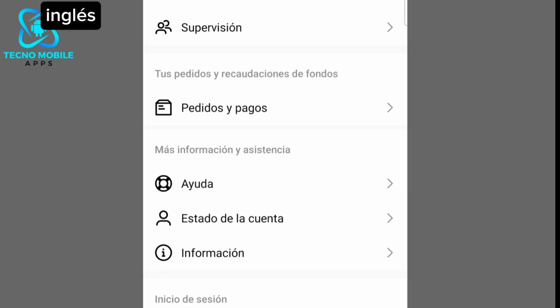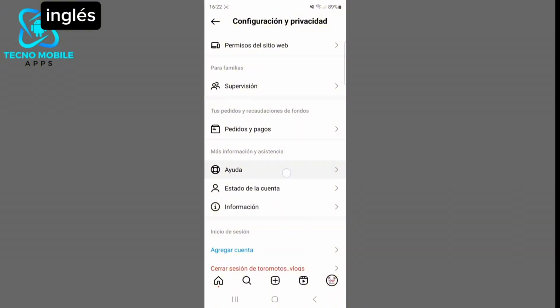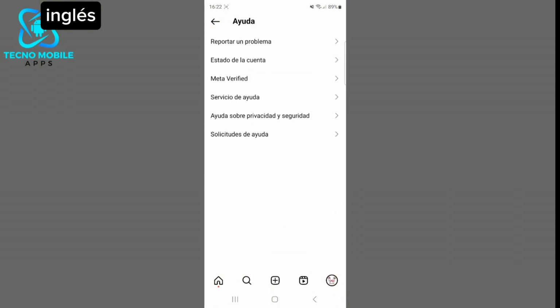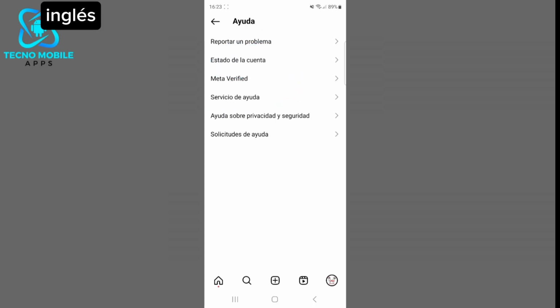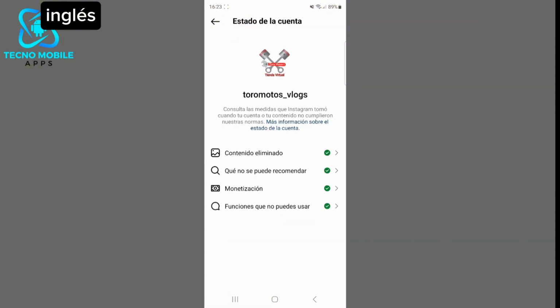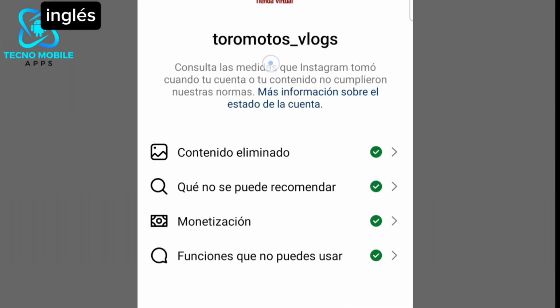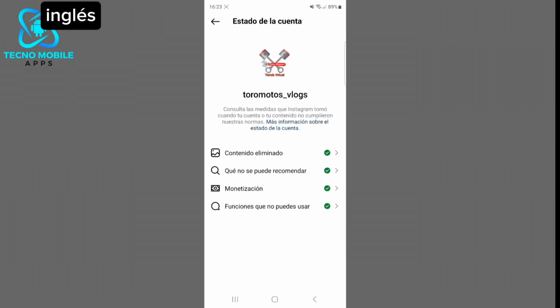Let's click on this part where it says help. In help, a series of options will appear. We will select account status. Once we are in account status, look at what comes up here. More information about the account status. We are going to click there.